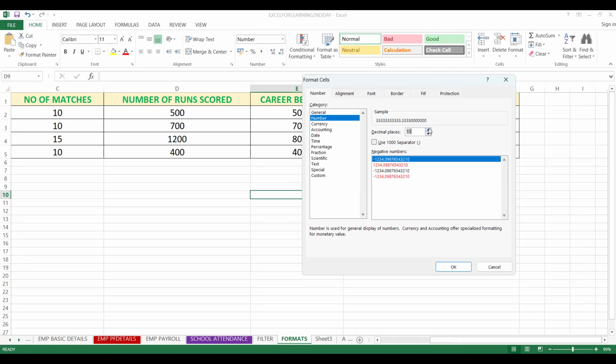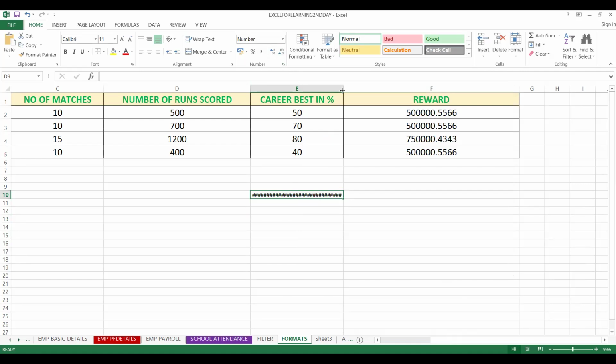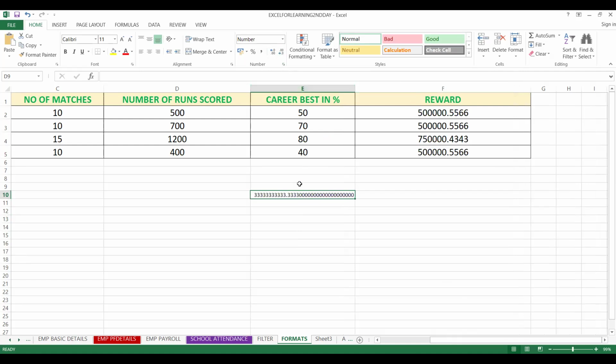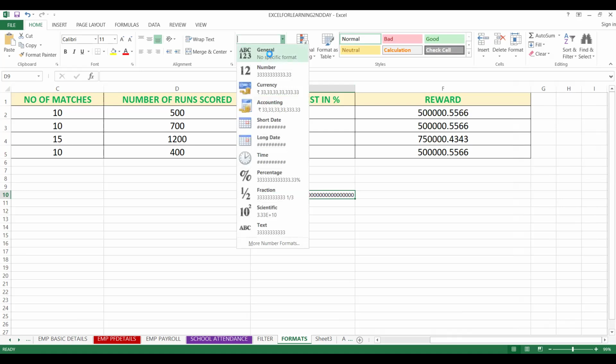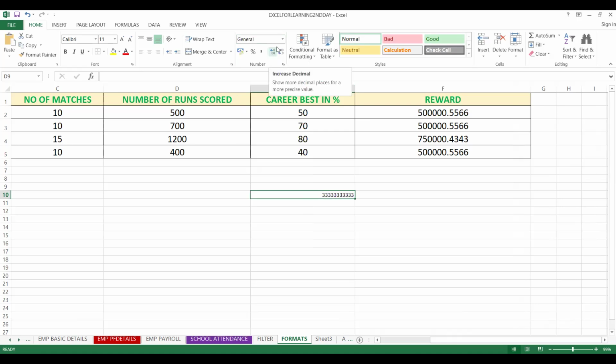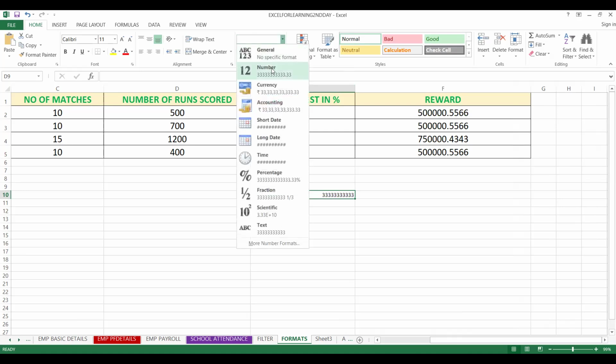For example, if I am just trying to increase like this, after the decimal, these many points, it is able to show this. Now you can see this, it's in number format. Let's try to put the same thing in general format. After the decimal, you cannot see it, right?